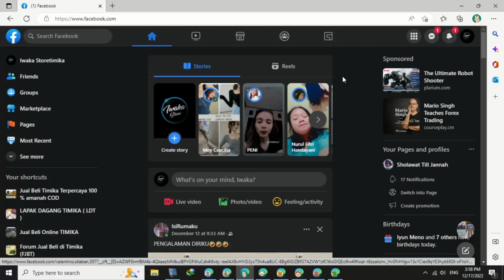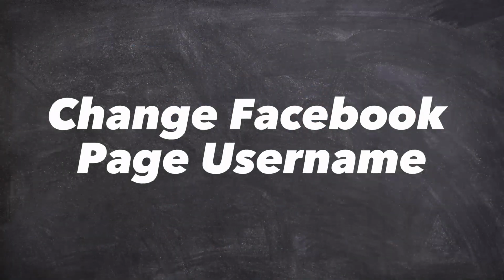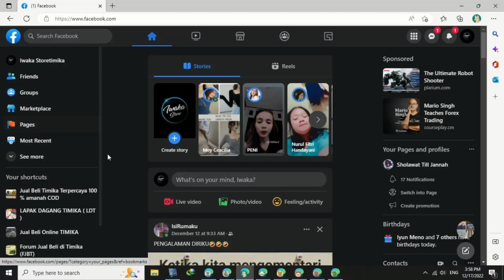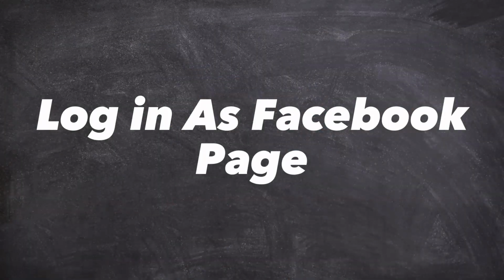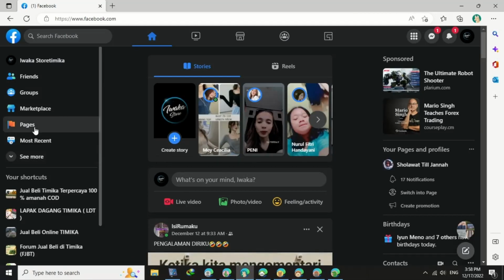If you don't know how to change your Facebook page username, I will provide a quick solution that will definitely solve your problem. Okay, to change your Facebook page username, you have to log in as your Facebook page first. First step, click on the page icon over here.